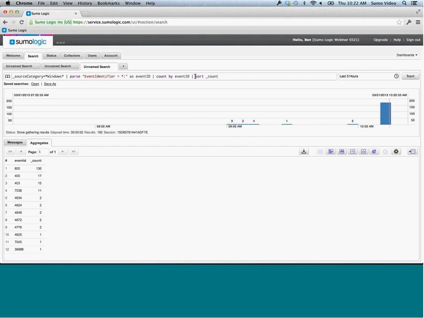Now it's counting by those event IDs, and it's created this new aggregate tab. As you start doing searches, you'll find that doing aggregates like this is one of the most useful ways to look at your data to start getting some meaning out of it. So here, I can start to do some graphs.